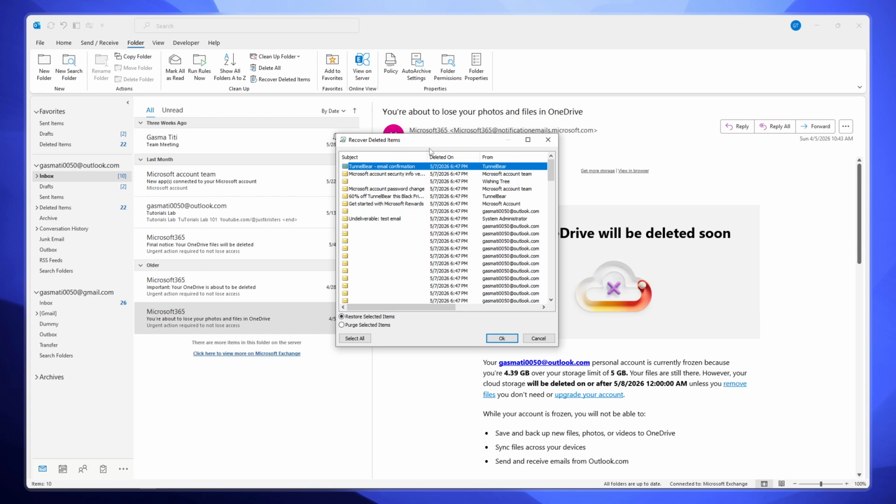This window displays a comprehensive list of all your deleted emails and other items such as email drafts, notes, and calendar entries that have been removed recently. Take your time to locate the specific email you're trying to retrieve. One helpful way to find it quickly is by sorting the Deleted On Date column. You can click on this column header to display items by either older or newer dates, making it easier to narrow down when you deleted the email.